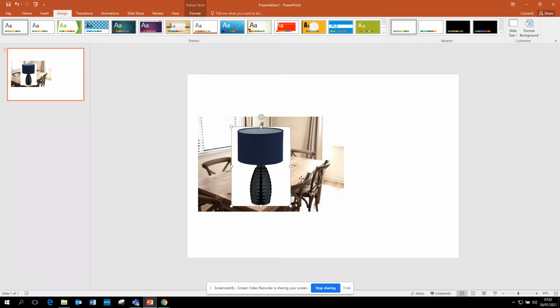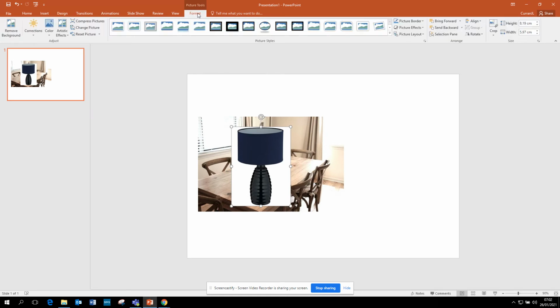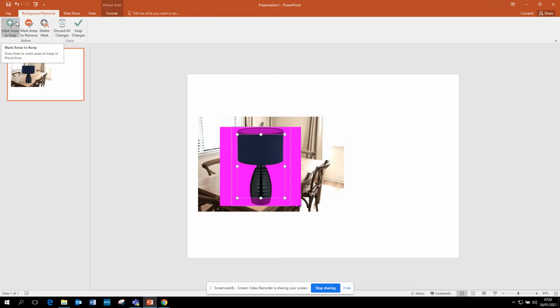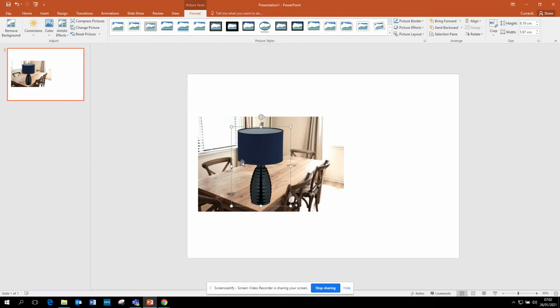Another way I can do it is if I click on the image, go up to the top and go to Format, and over here we've got Remove Background. If I click that, now anything inside that box is what you can see. So I move this down a little bit, move this up a little bit. This works really well with any kind of image that's a block. If it's a really complicated image, it doesn't work as well. But you can see I've dragged that out, and I click keep changes at the top here. I've now got rid of all of the white, and I've got the lamp left.